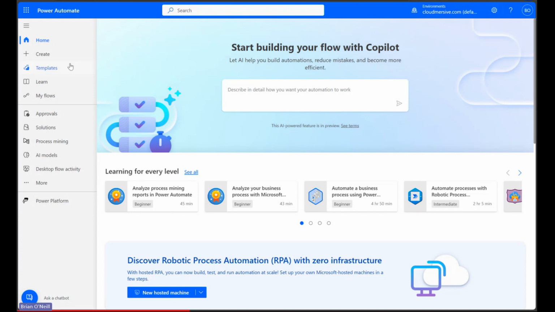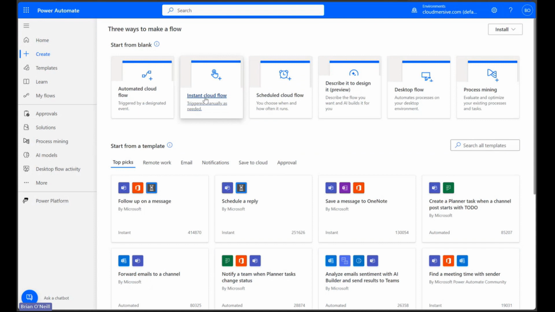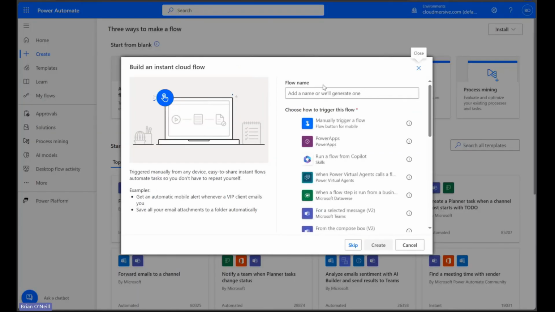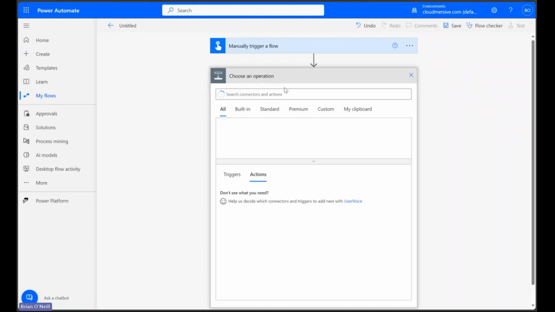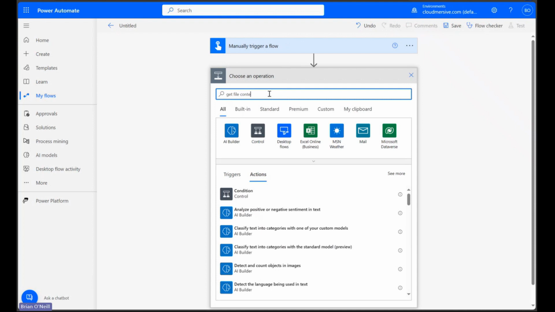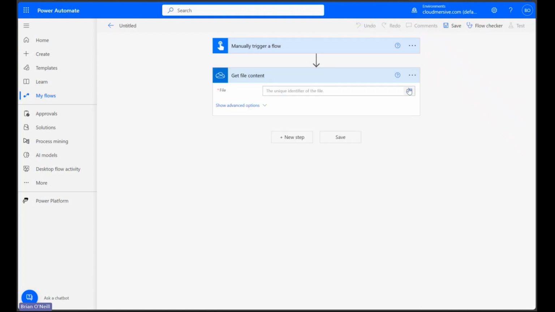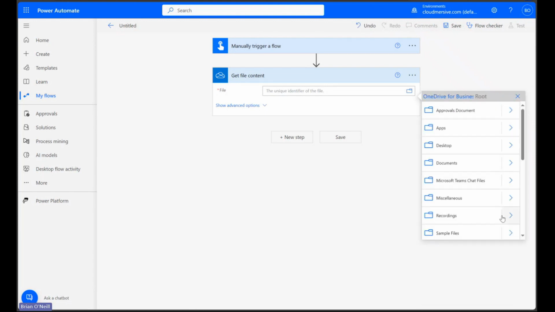Let's start by clicking Create on the Power Automate homepage and selecting the option to run an instant cloud flow. We can skip the naming part for now and just click Create to move on. From the flow diagram page, let's click New Step and add a Get File Content action into our flow. We're just going to use this step to retrieve our multi-page PDF file, and I'm using the OneDrive connector because my example PDF is stored in a folder there.